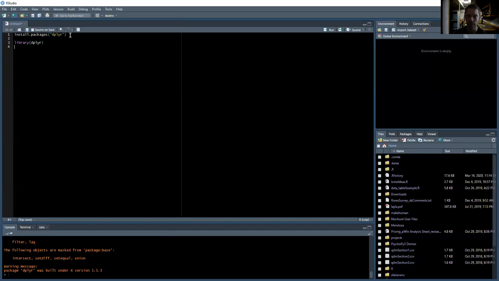So this is great. We've done something pretty straightforward with installing a package and then loading that package through the library function. So that's something that you'll be doing quite a bit of as you progress through using R and RStudio. But it's really not the only thing that you're going to do.